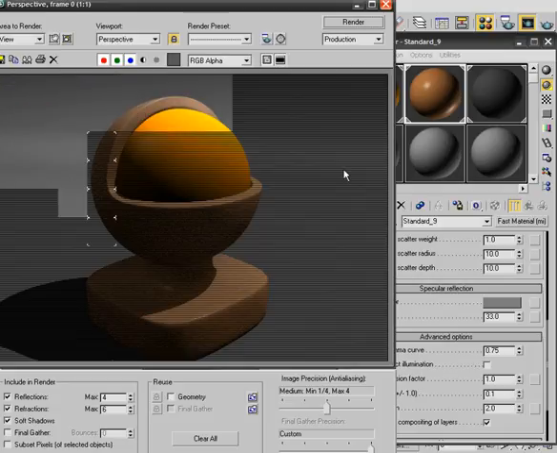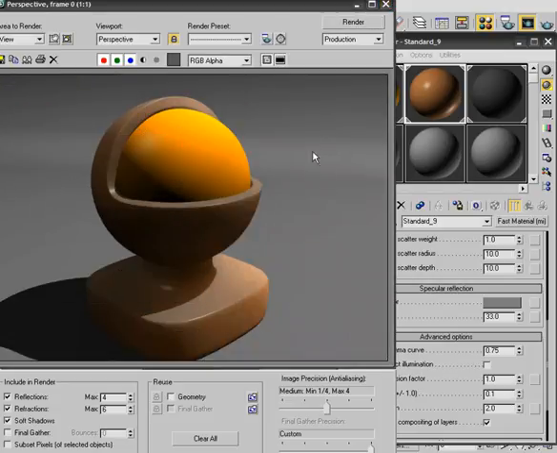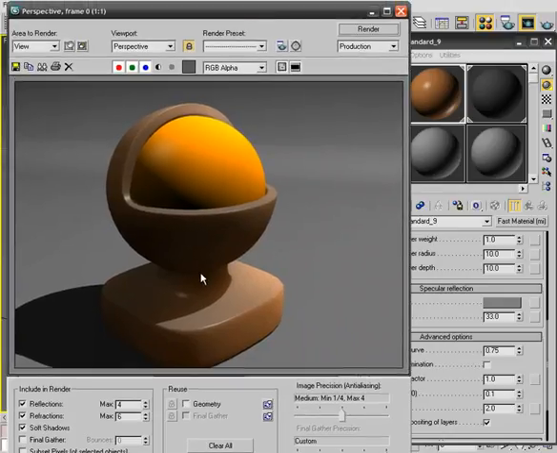Alright, so that's a look at this subsurface scattering shader that's built into Mental Ray. And you can see very quickly it is able to get us some really, really nice results.